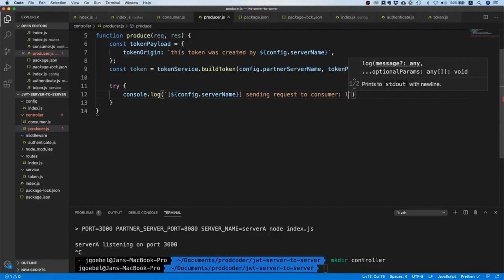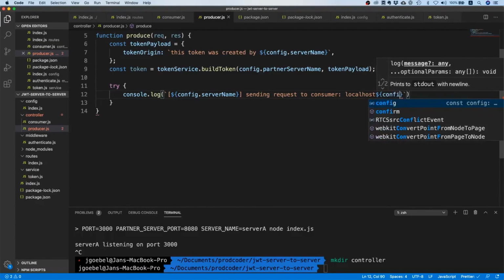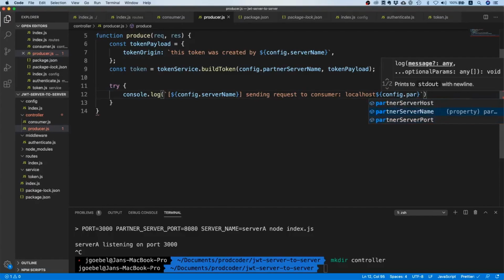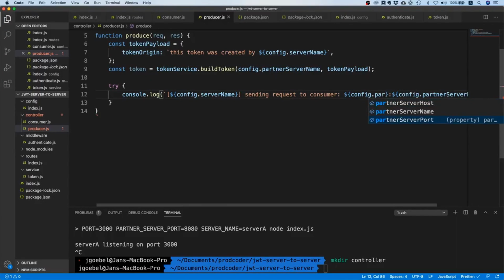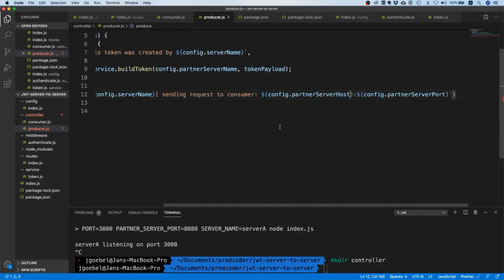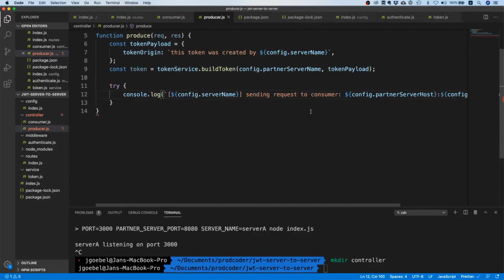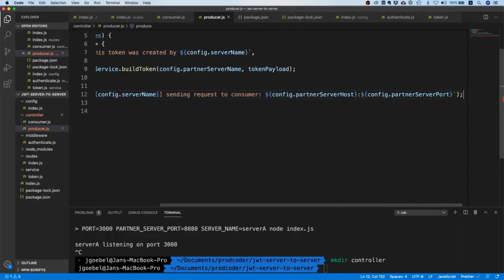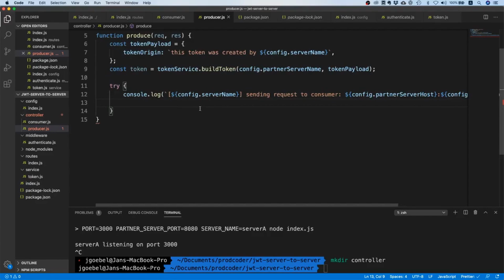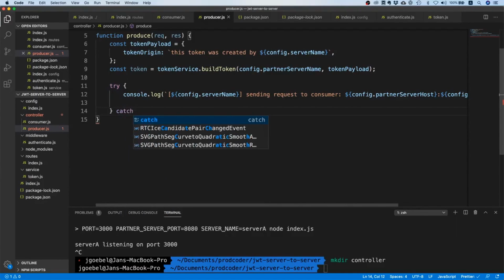And this will be localhost and config.partnerServerPort. Actually, it should be like this, and then config.partnerServerHost. Yes. So what we're going to say is, we're just going to make a log message so that we know what we're doing. This will be very handy once we try this thing out. And what else do we need? Well, we need a catch.